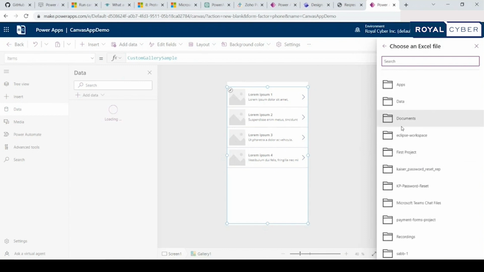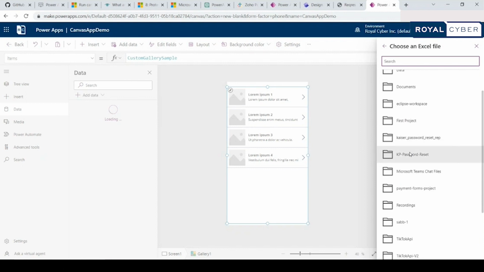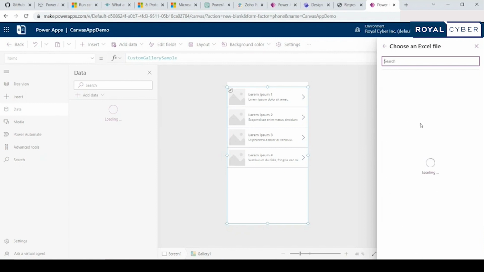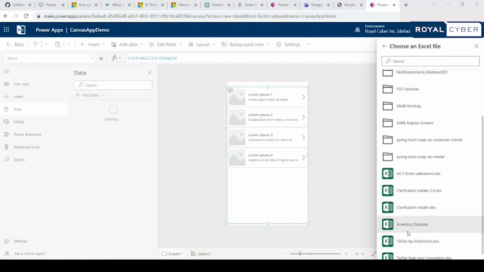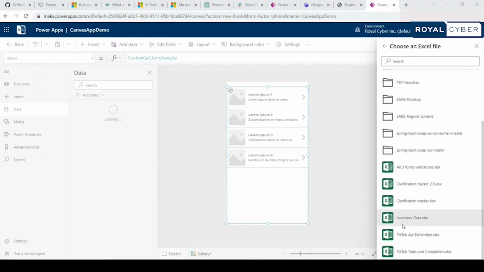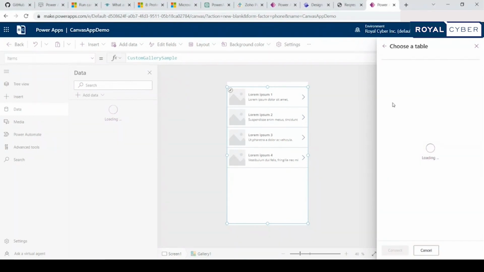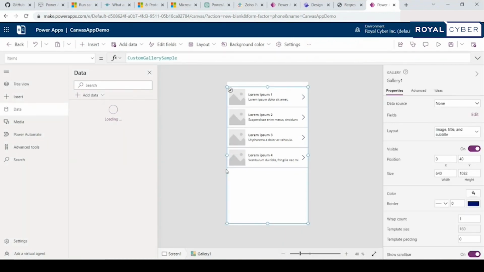So here I have connected with OneDrive. So here I have all the folders that I have in OneDrive. So let's click on document. Then I'm selecting the inventory data Excel file. I want this as a data source for my app. So let's select this. And here I have table. So I selected this table, and then if I click on connect, then data source, and then that Excel file with the data source is connected to my app.